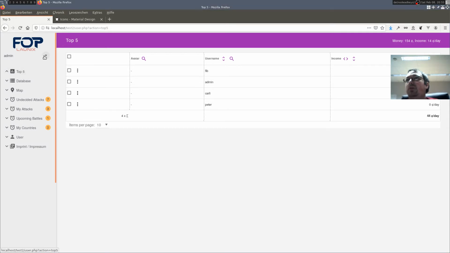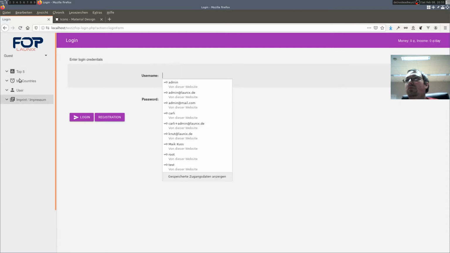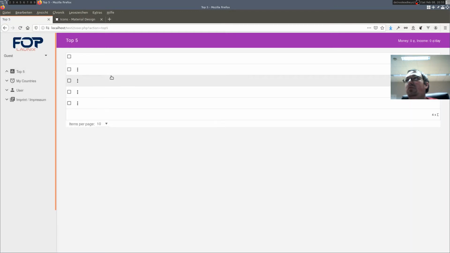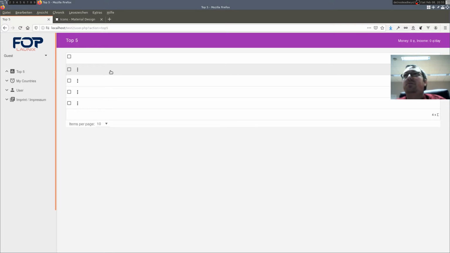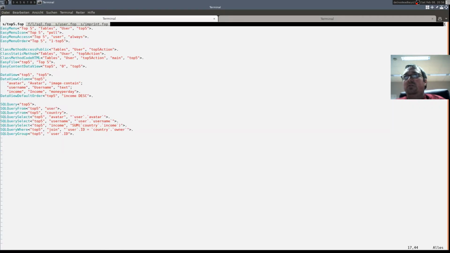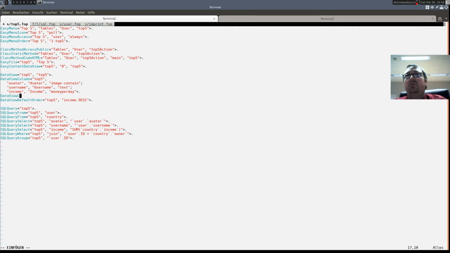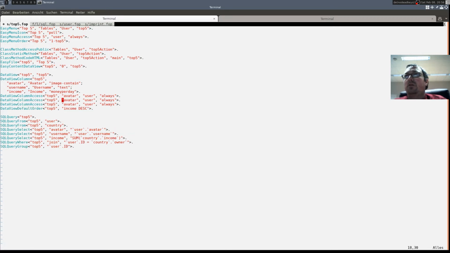Cool. If I log out, it should also be visible. Yes. It is not visible. I have to add all columns. I have to add data view column access top 5 avatar user always, avatar username and income.